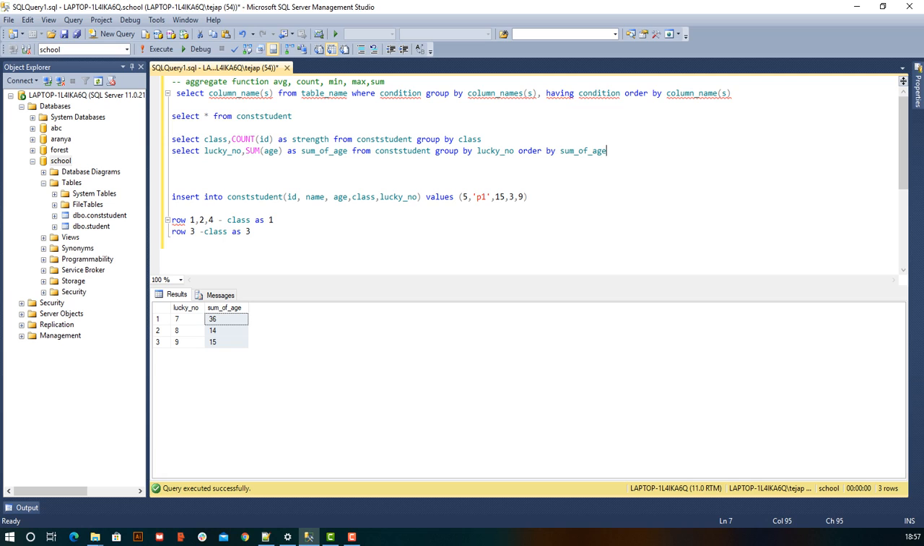So it should be something which we have in the select list. Select list is nothing but all the columns before from, that is this one. Now let's execute. Here you can see we have ordered our data as 14, 15, so this is ascending order. By default it does ascending order, but if you want descending order, we can write the keyword descending. Now we will get first 36, then 15, then 14.